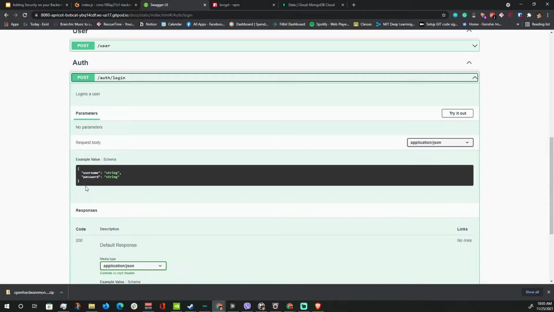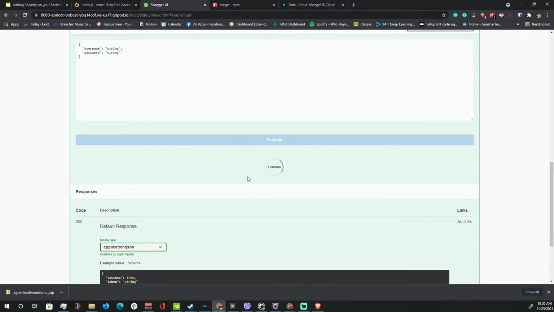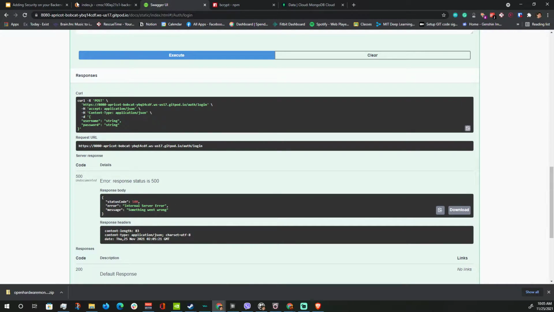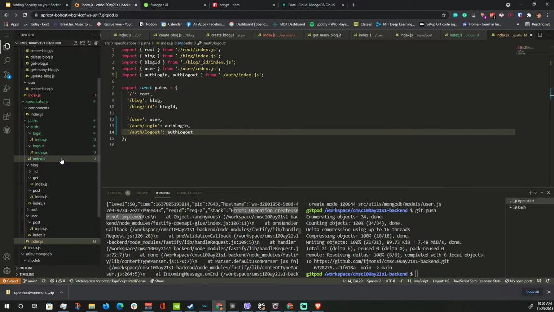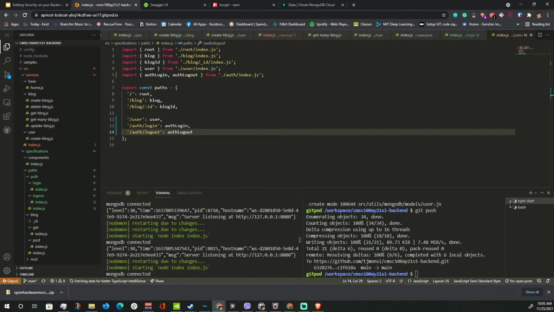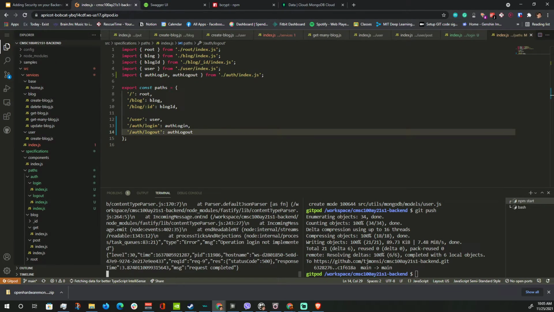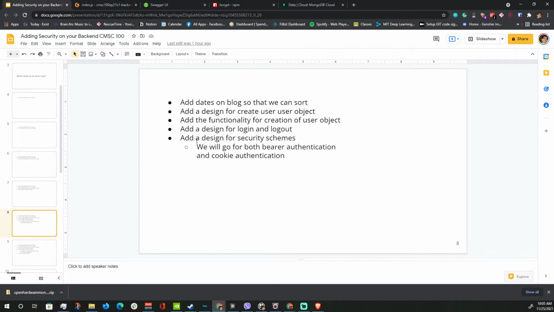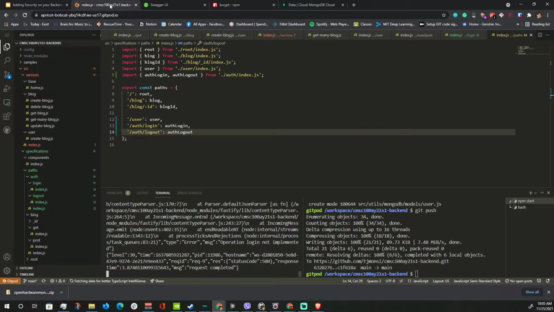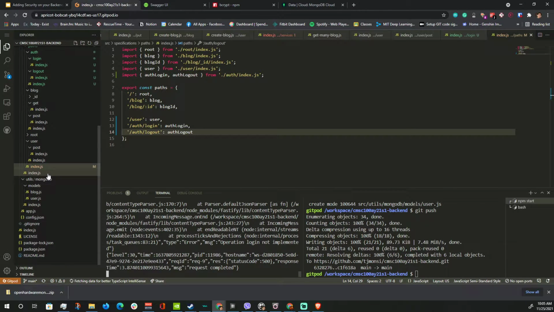So given that, again, there's an auth, try it out. Well, of course, it will have an internal error because the operation for login is not yet implemented. So that will be our next step. Well, not really. Functionality for login. We also add a design for security schemes. So we'll add the security schemes first.